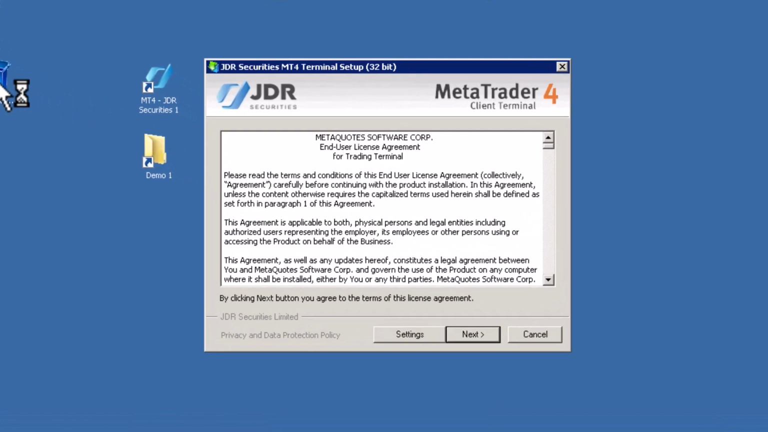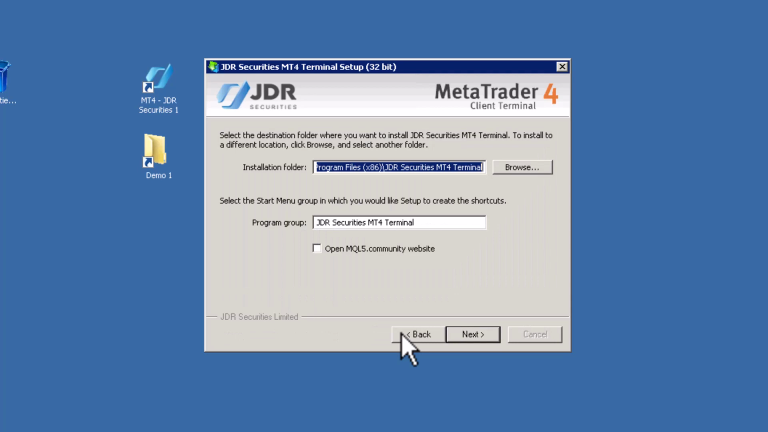So I run the MT4 installer, and then in Settings, I go to the installation folder, and I change that to C:\MT4 JDR securities and give a suffix of 2 and copy that same name into the program group.